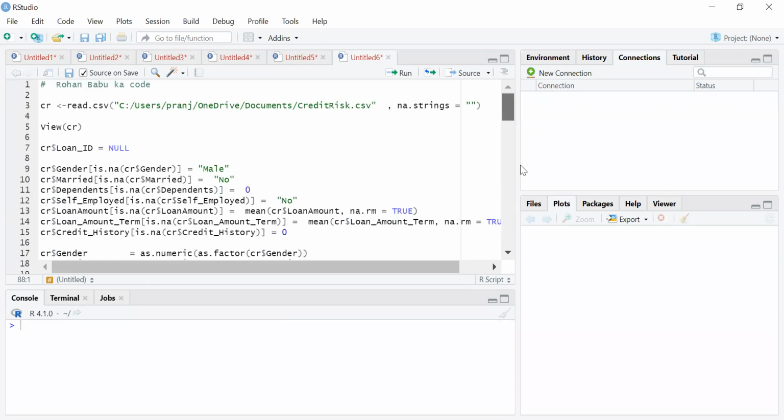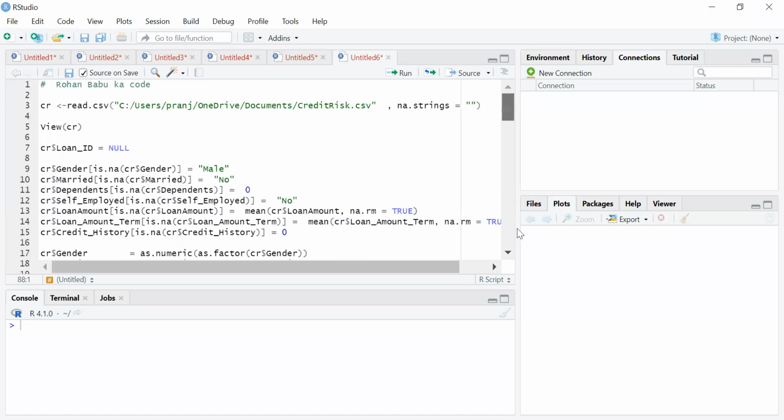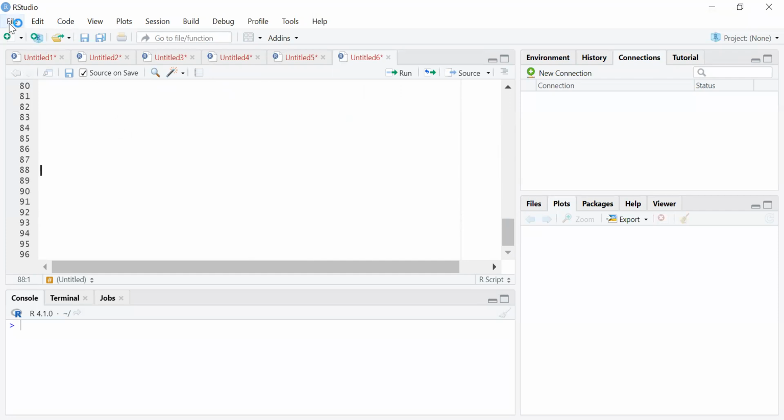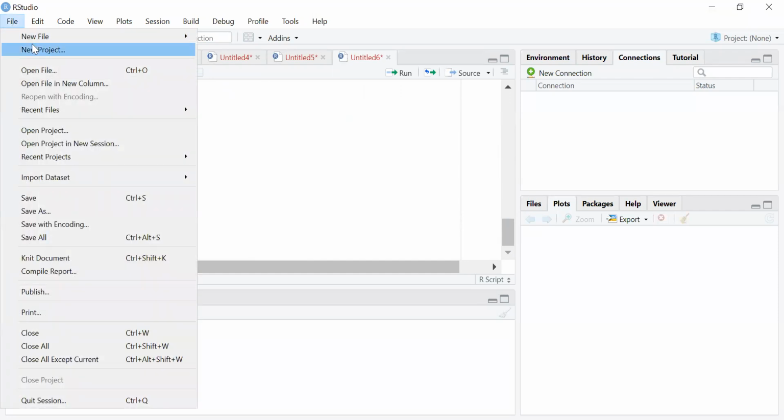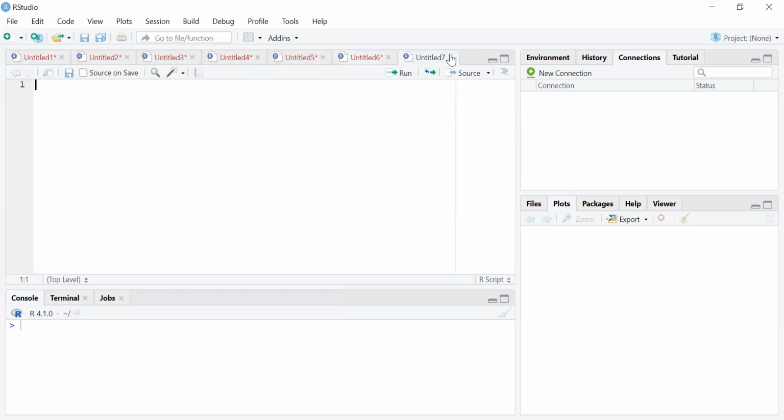Guys, open it and tell me, how does everyone's framework look? So here in mine you can see a lot of untitled files. For example, if you want to open a new thing, go to File and say New File, R Script. Can you notice Untitled 7 is now there? Correct. So this is where you will do your coding.